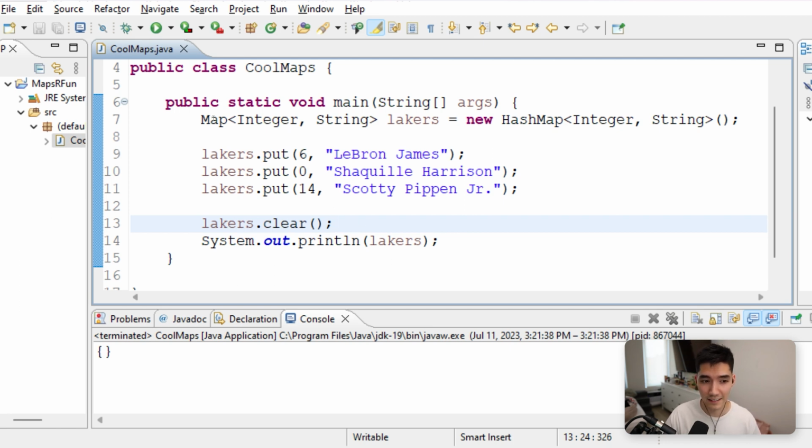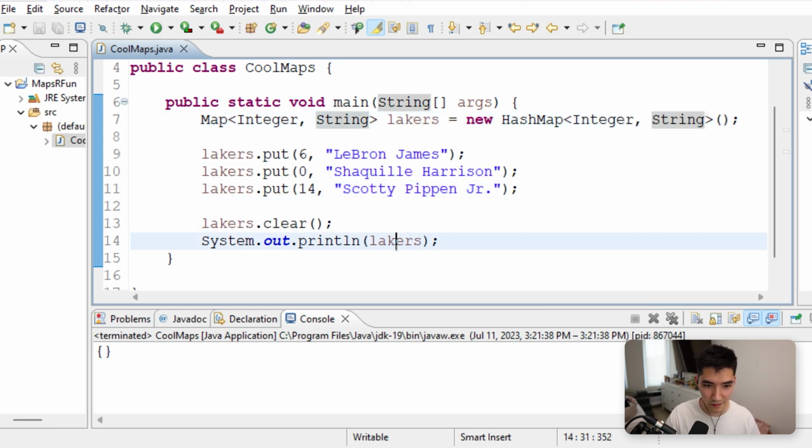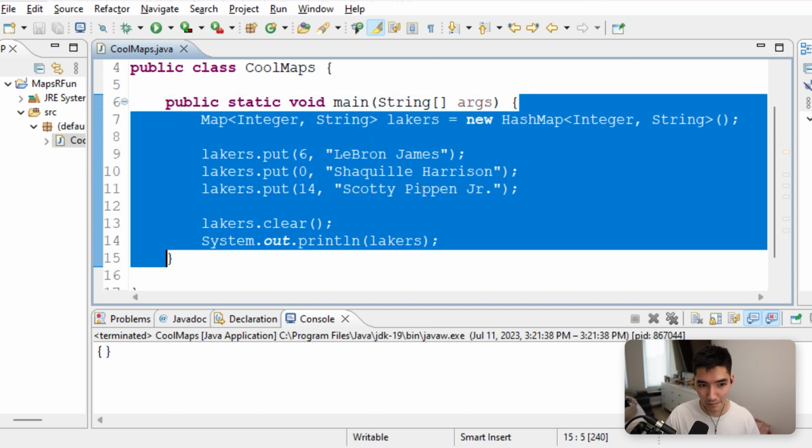The high level is that we're creating a map object. It's just an object, just like any other object in Java. We're naming it Lakers. We're setting it up so that the key is an integer and the string is a value. We're adding things to it or clearing it, and then we're printing it out. This is a data structure. But first, when we click the green run button, we run code inside of the main method.